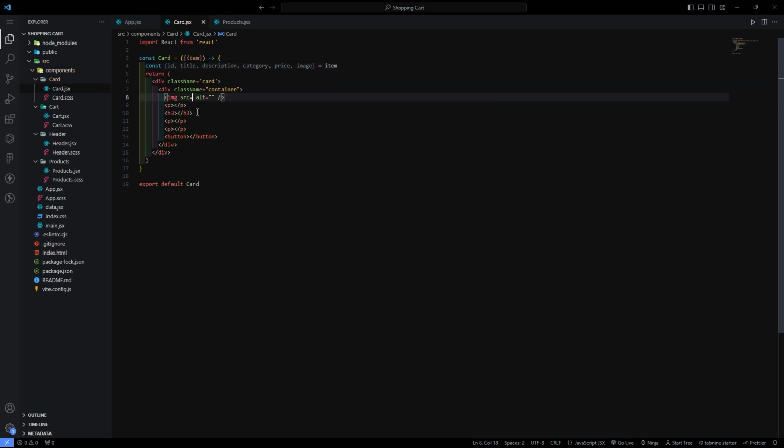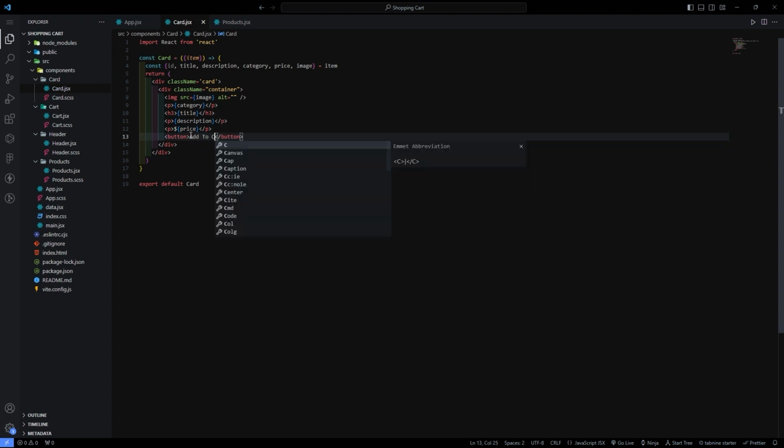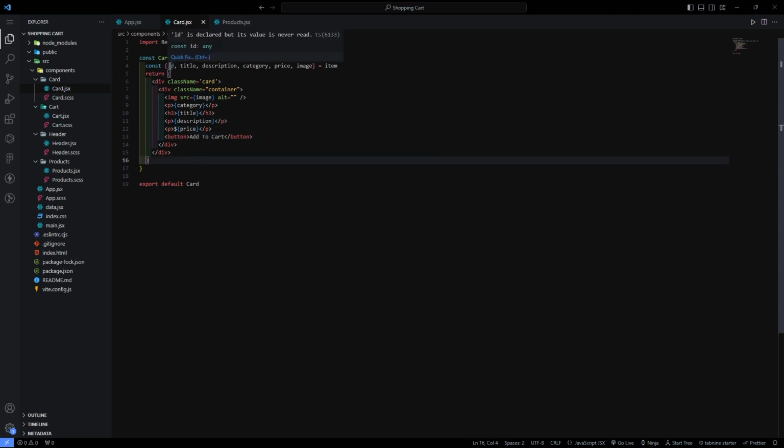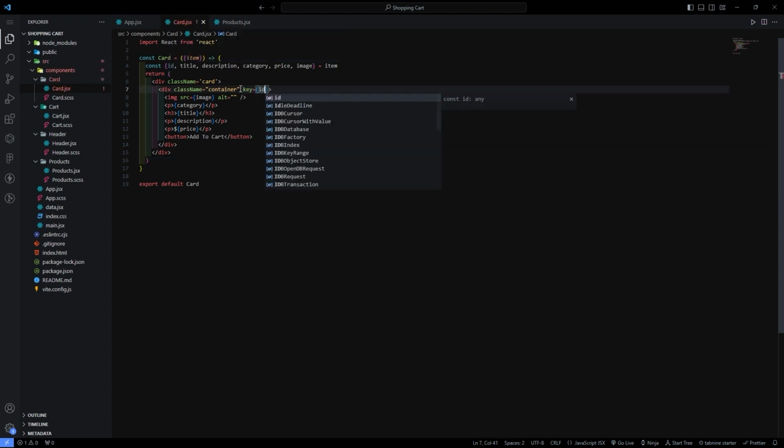And here we have an image. In the p tag we have category, here we have a title, in this p tag we have description, and here what we have is price with the dollar sign, like that. And inside this button we have add to cart, like that, and give this id here. In the parent, key is id.